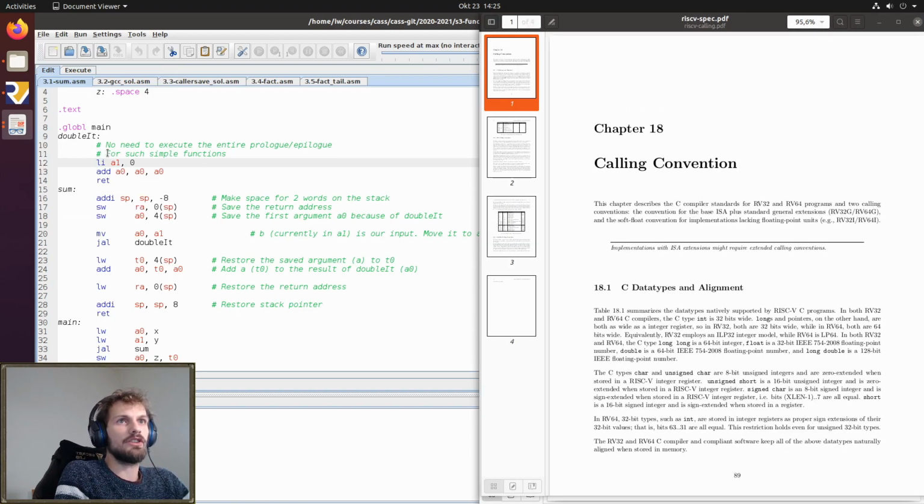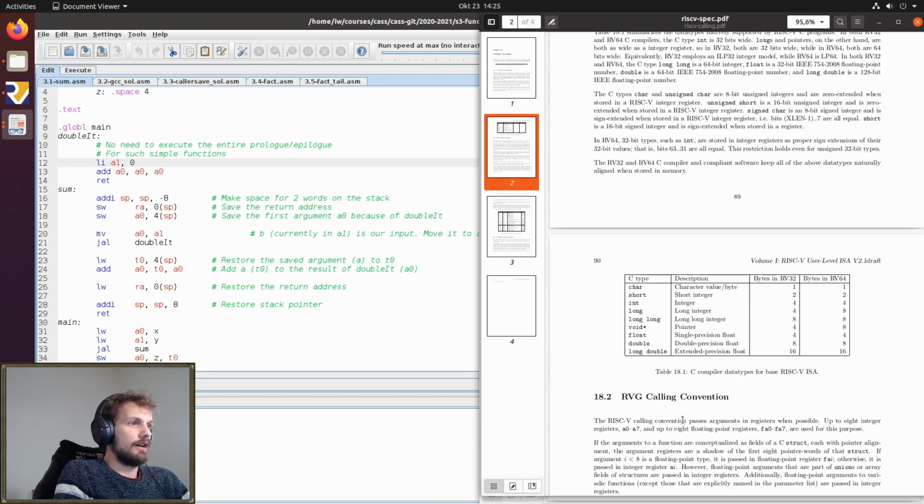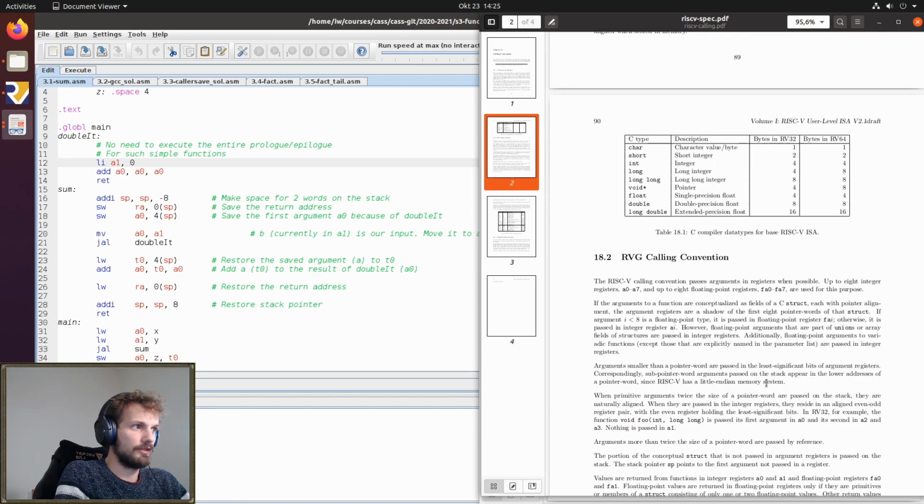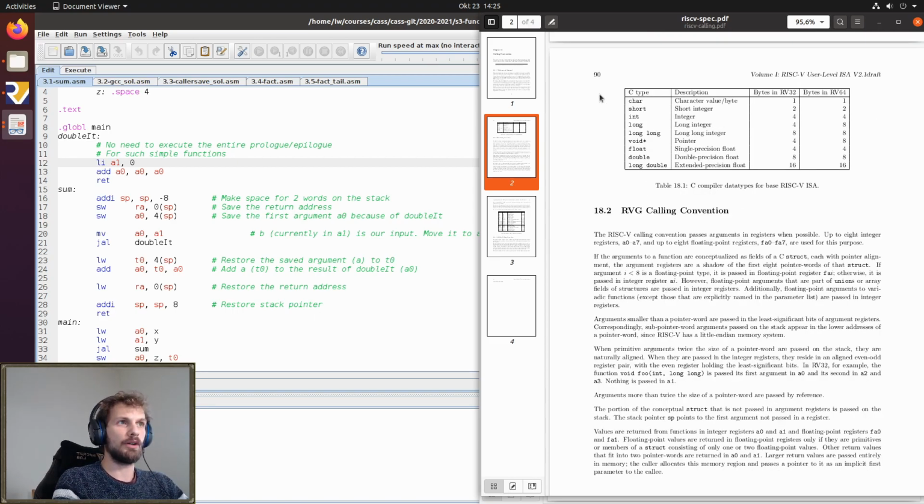Well, if I look at the calling conventions, we will see that the RISC-V calling convention passes arguments in registers when possible. Up to 8 integer registers, A0 to A7, and up to 8 floating point registers are used for this purpose. I'm not going to read all of this for you, but a simple int value fits into a register. Right here you can see an int is 4 bytes on RISC-V 32 bits, which is what we're working with. It's 4 bytes in size, which means it fits in a single register, so you can pass the int through a register. There are exceptions for stuff like long, and we will see that in the next exercises.